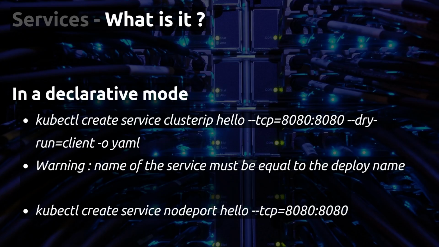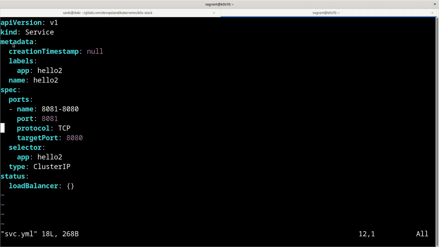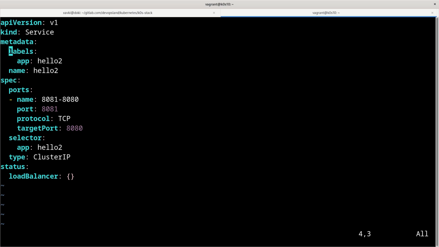and we can now edit our svc.yml file manually, and just have a look at the service manifest, and you can check here that we have the same thing. So the creation timestamp, the resource is not already created, so we can remove it. The name of our service, we can keep it, we can keep all the things.